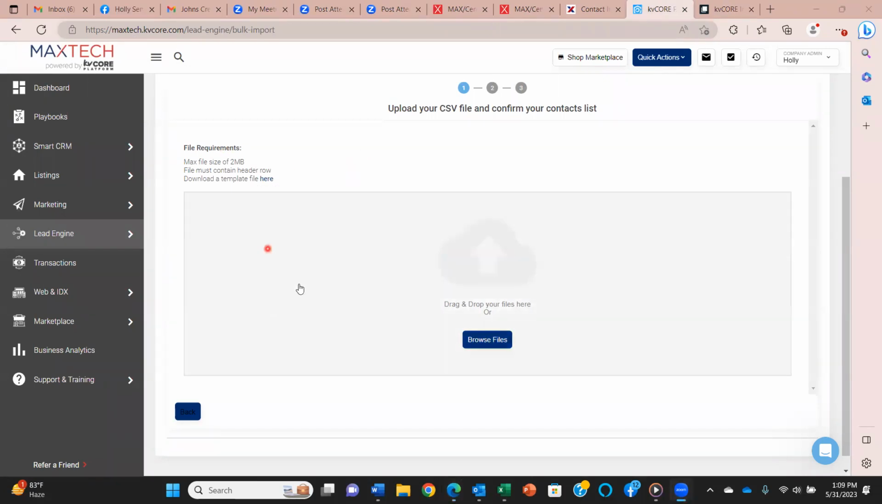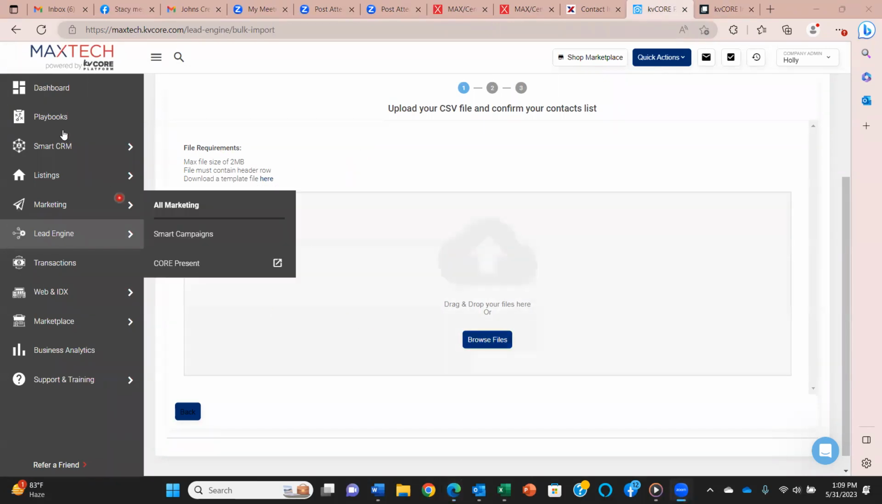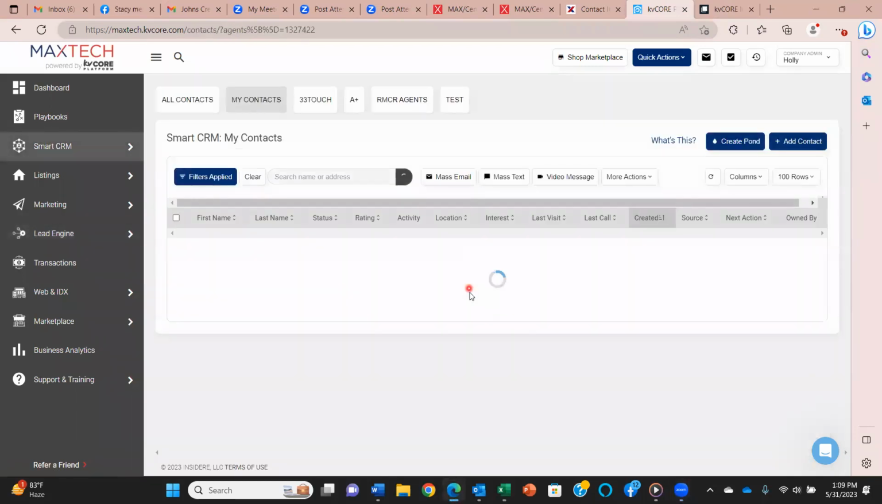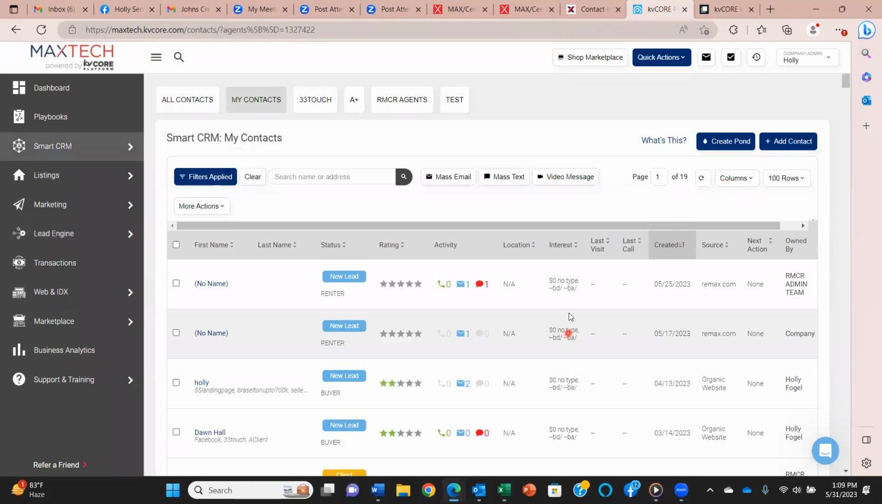Okay, so that's where you get your contacts in. Once you get your contacts in, they're now going to be under My Contacts under your Smart CRM. And this is really cool. There's some great stuff in here that I'm really excited about. So this is what it looks like, a little bit similar to BoomTown, but pretty different than Lead Street. So here are all my contacts, and you'll notice just a couple of things.